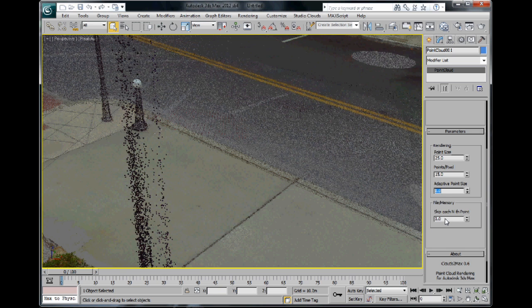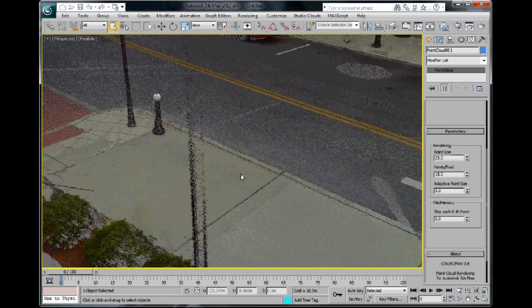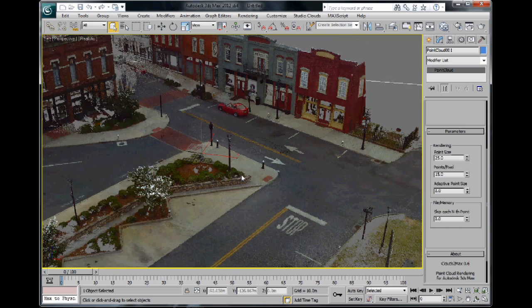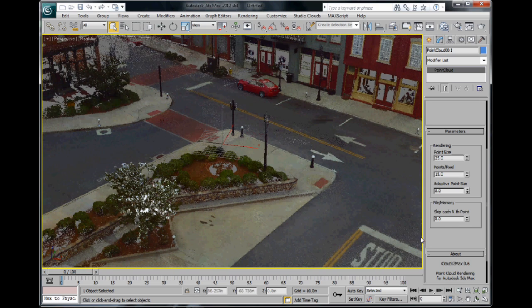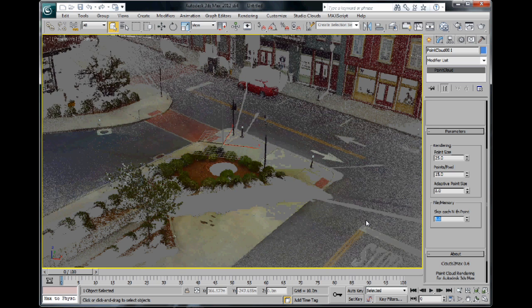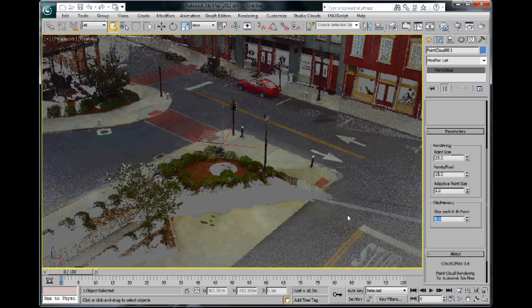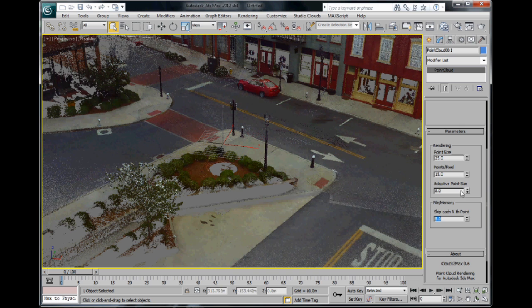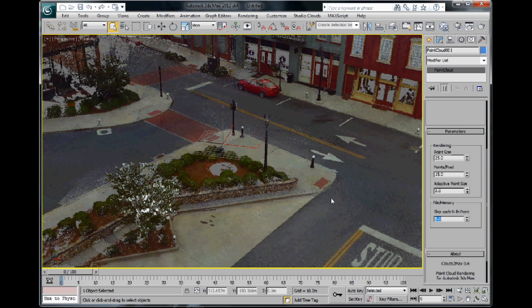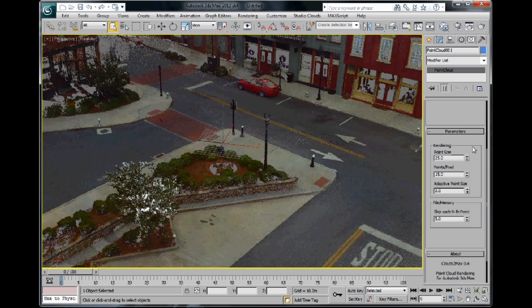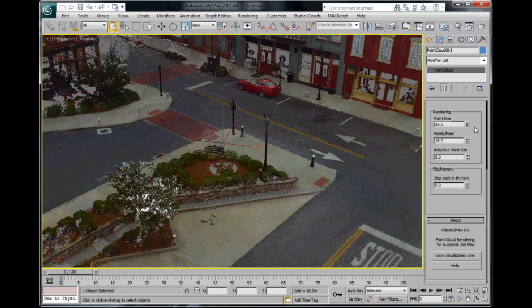And also the other thing that we can do, for memory management, is skipping the nth point when it loads. So right now I've got 0, so I'm not skipping any points. I've loaded the full point cloud, but I can go back and just change this. Well, I'm going to load every 5th point, let's say, and there you go. So now I have less points. You can see that it still looks pretty good, probably because the point size is up high enough. So rendering points per pixel, adaptive point size, and skip each nth point, those are the 4 parameters that we have. Pretty simple.